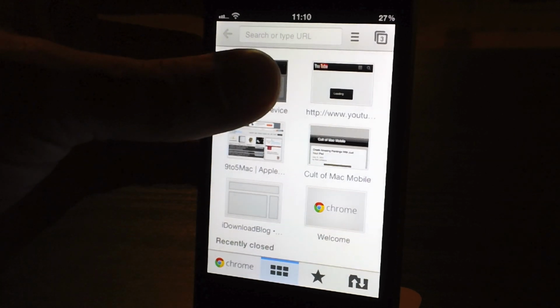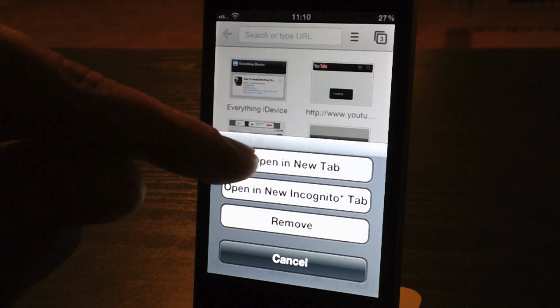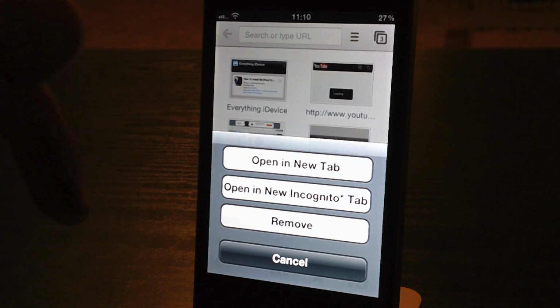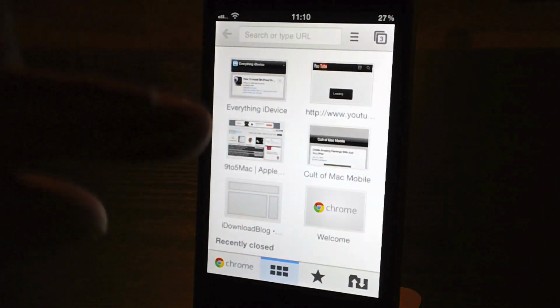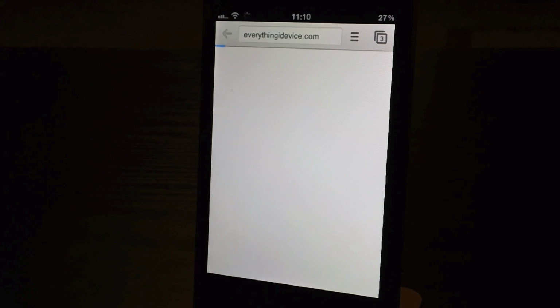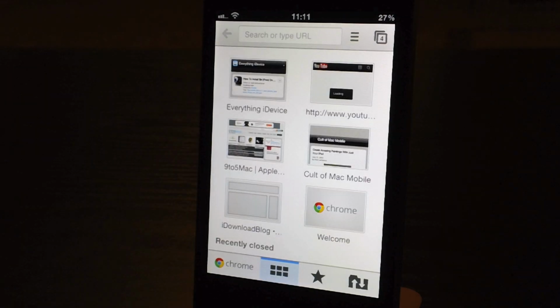And if you want to remove anything from here or open it, you can do open in new tab, open in new Incognito tab, or remove it, or just simply press it and it will jump to that website. Most visited. The eighth feature would be the Omnibox and search history.